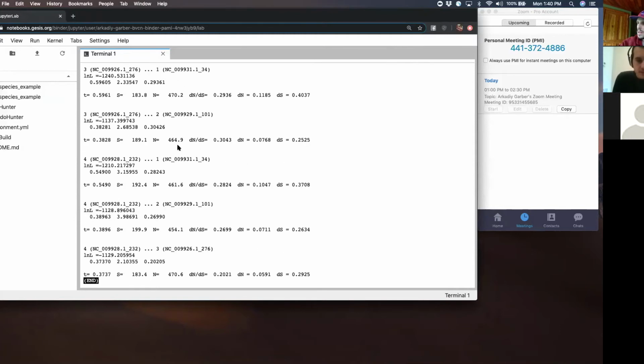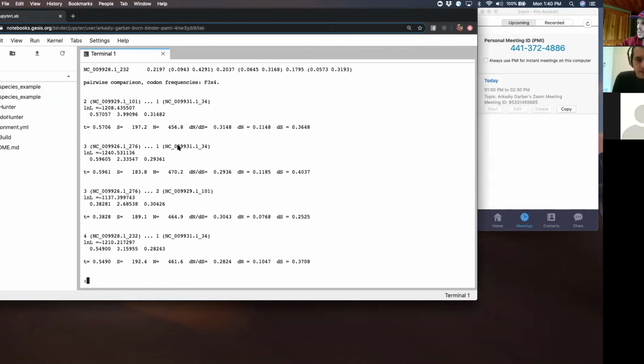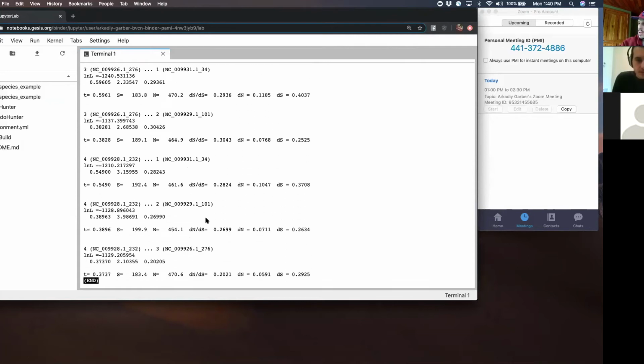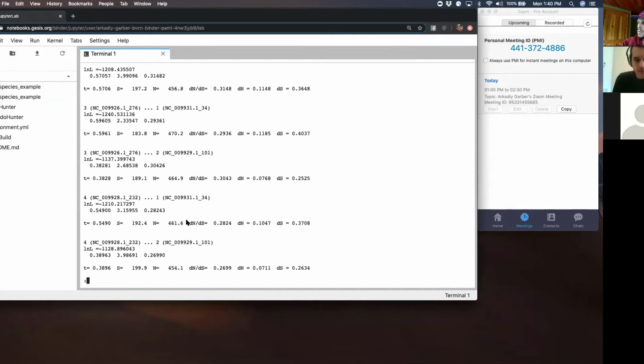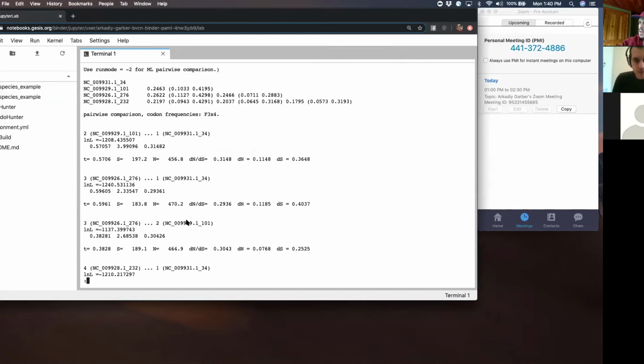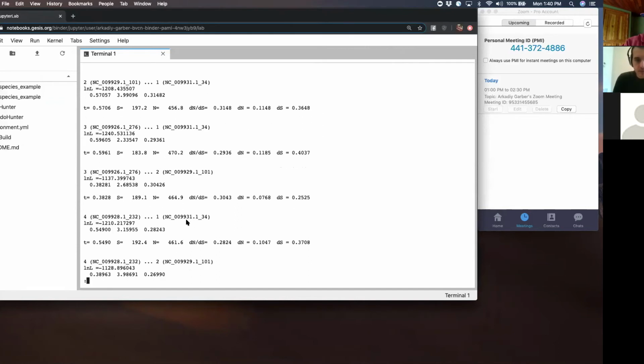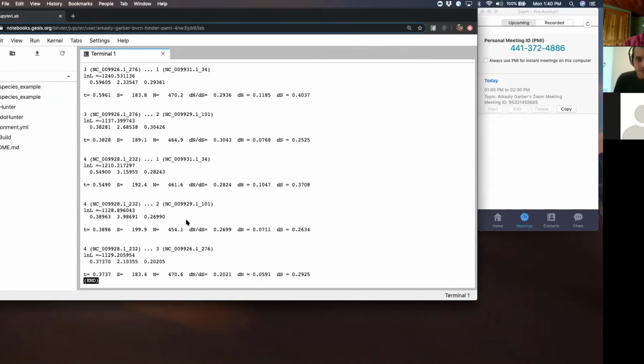So I think there's 6 total combinations of pairwise comparisons here, and you can see the relationship between each pair of genes. So that's pretty cool if you're interested in looking at the relationship between gene clusters of more than 2 genes, for example.